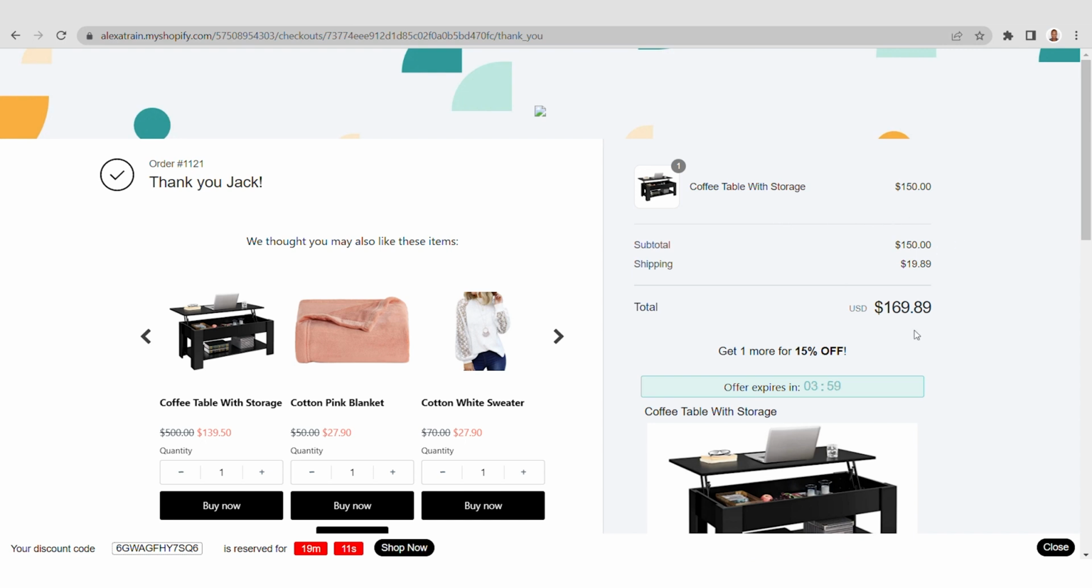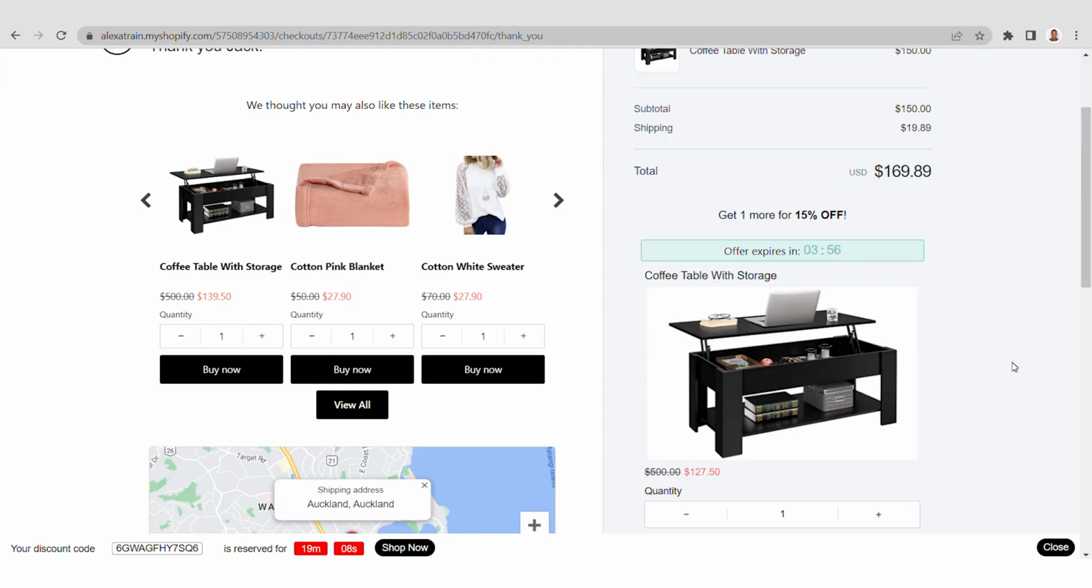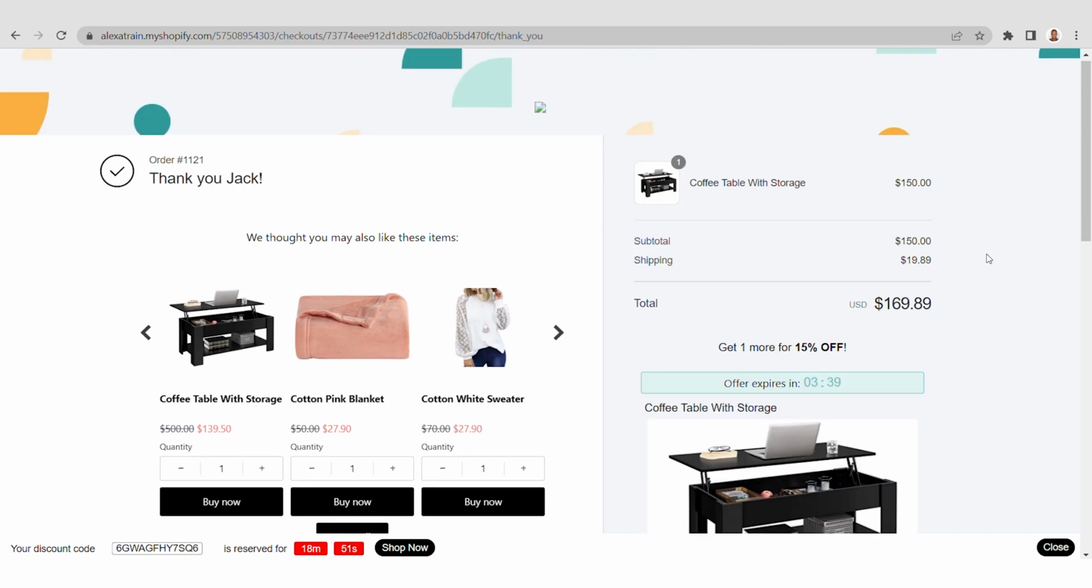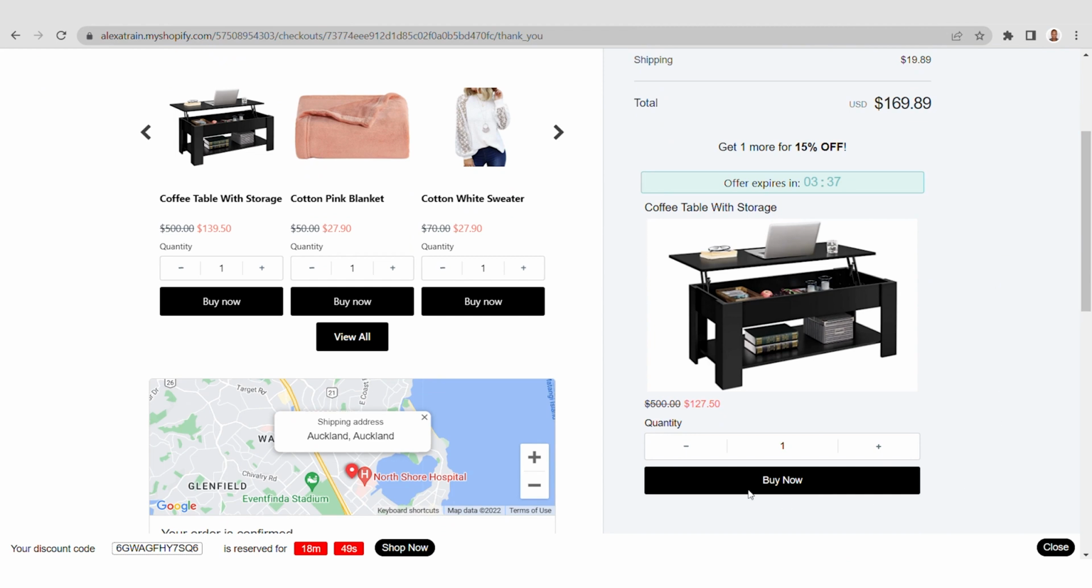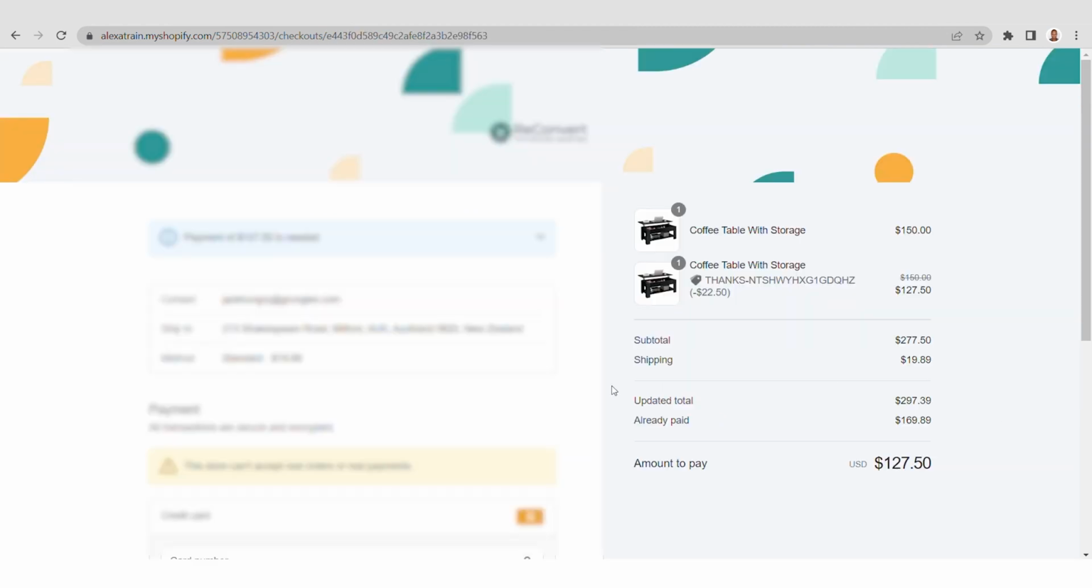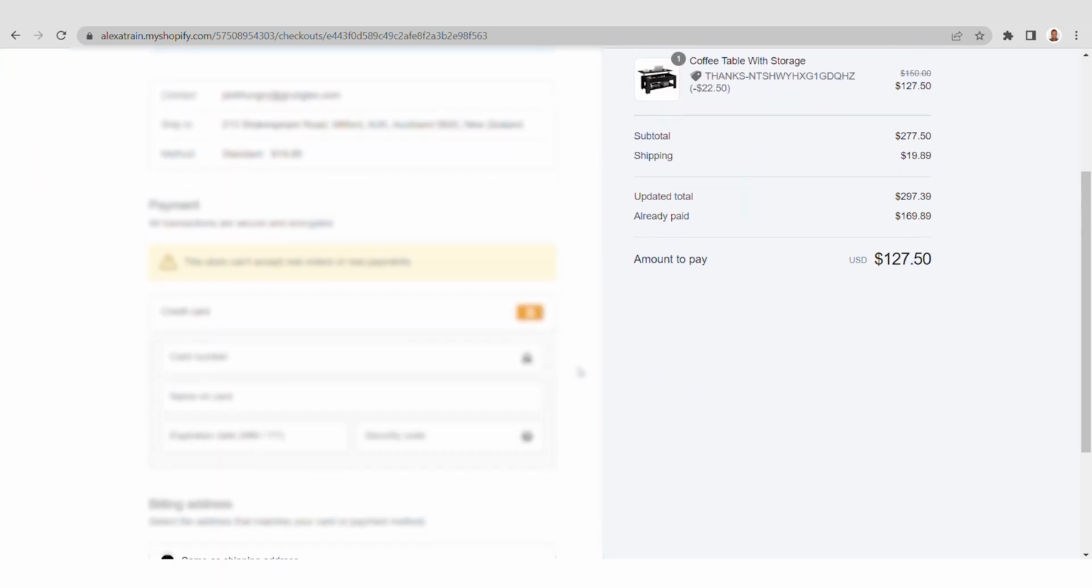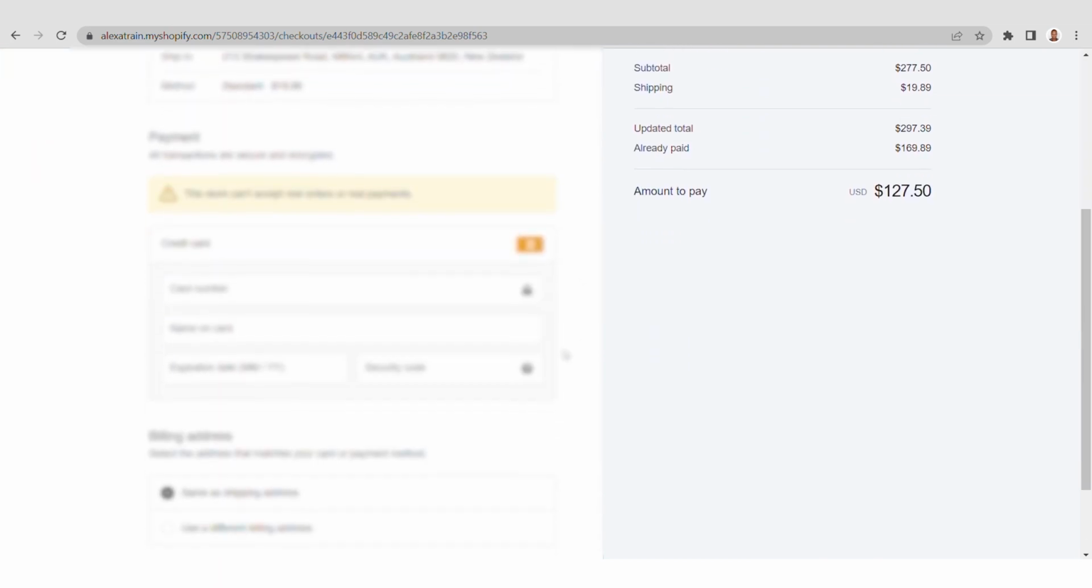So there's an offer here from the product upsell widget to get this same table with a discount of 15%. I'm just going to try and get that one for the purposes of demonstrating this tutorial. Okay, so you can see that it's already applying the discount and everything from the order summary, but I still have to pay for this upsell. So I'm just going to re-enter my card information once again.